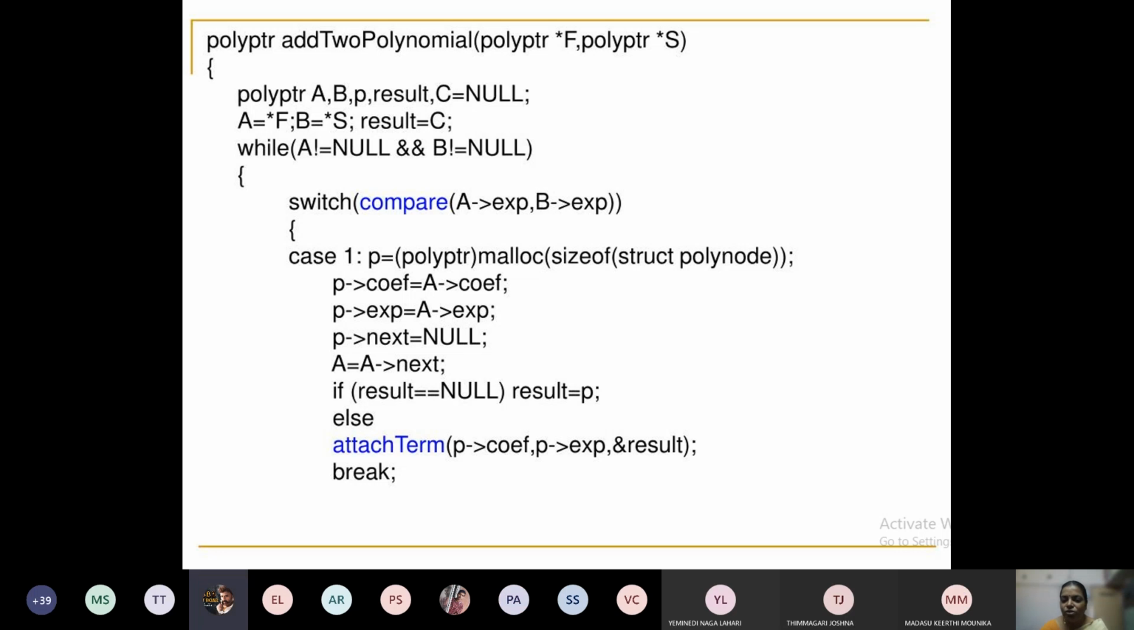I will also send the programs for all of these: polynomial addition program, single linked list, circular, double linked list, and stacks and queues. I will send these through your staff. You can find those programs. You also have these codes in your notes which are shared with you.